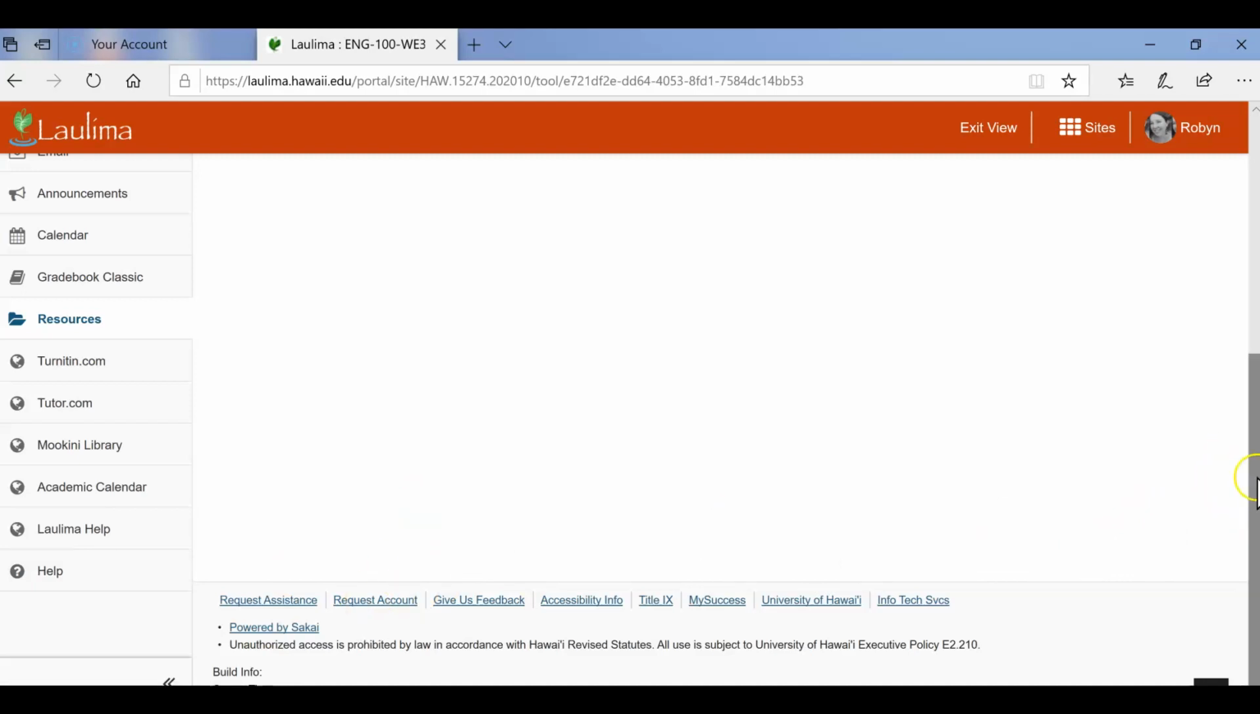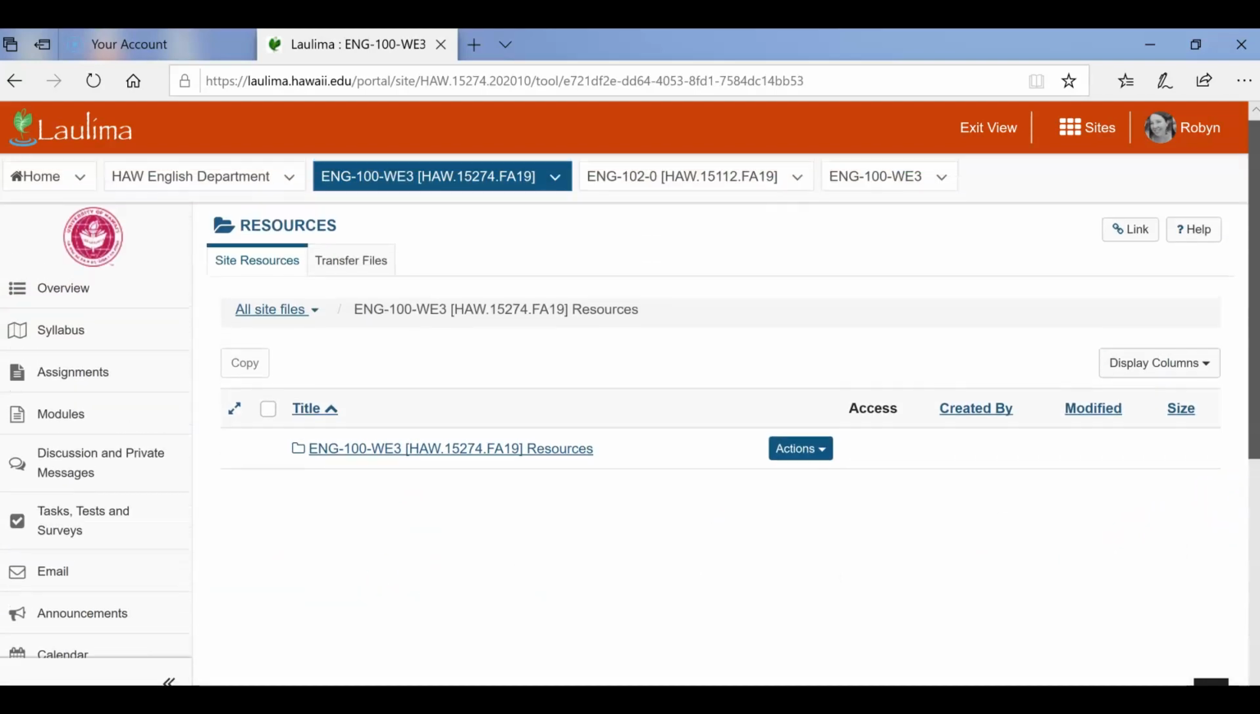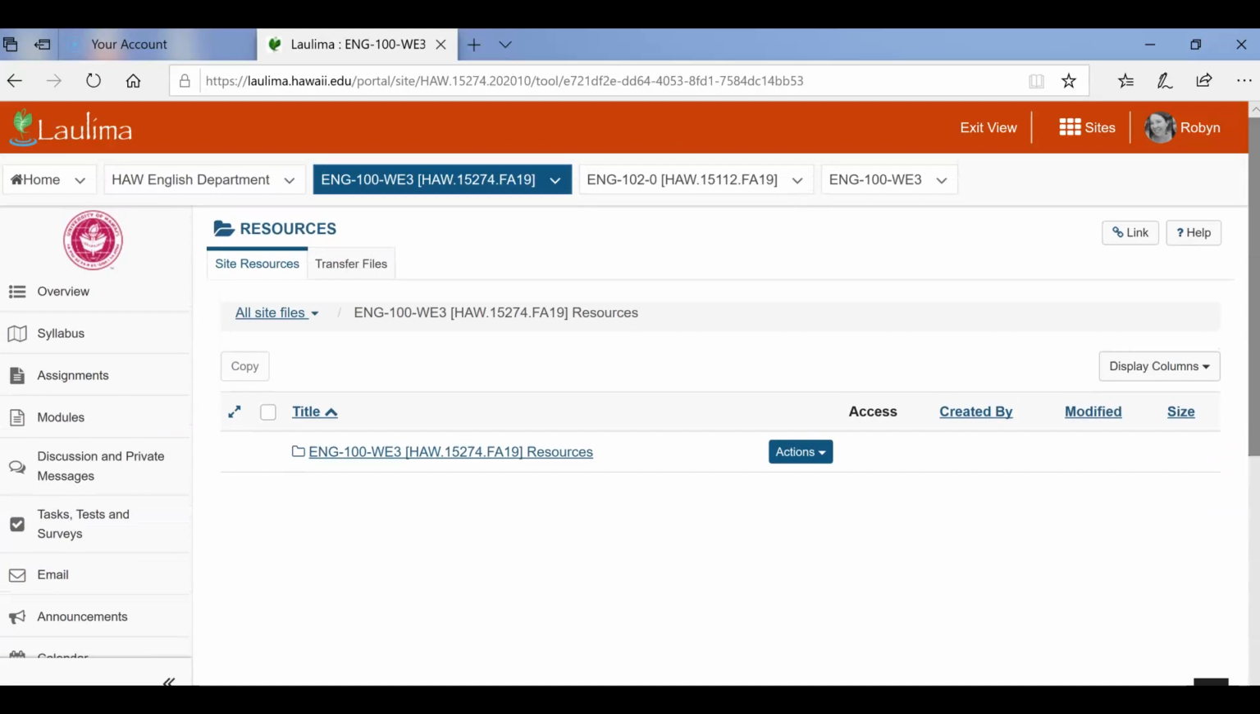So these are the features that we're using over the course of the semester, and I highly encourage you, if you're unfamiliar with Laulima, to reach out to me. I'm happy to meet with you in person or via video conferencing if you need more help navigating through Laulima or using any of these specific tools.